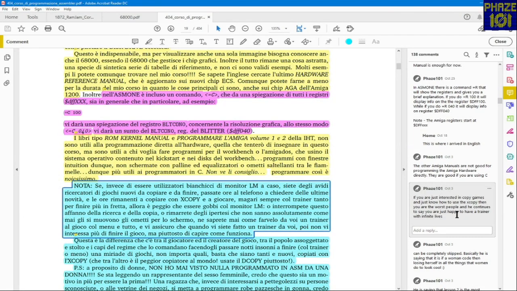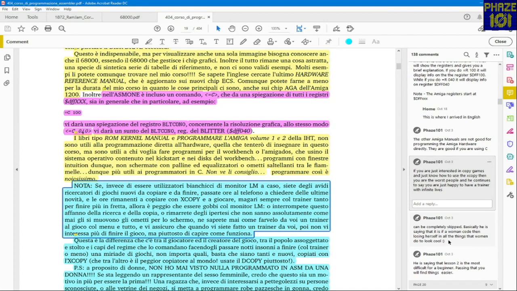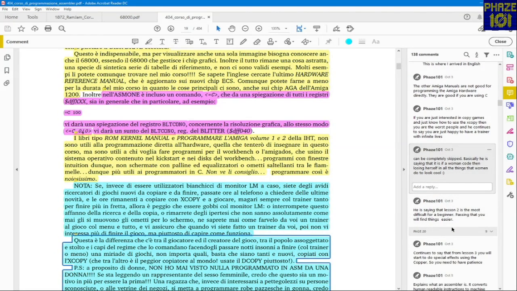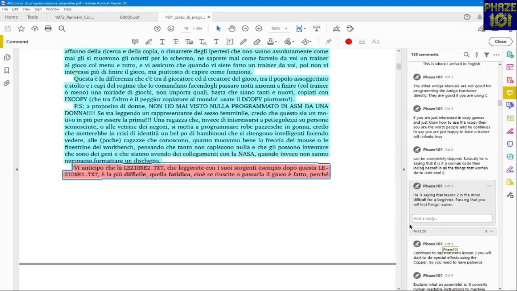Yeah, here Fabio makes a joke in a way. He says, if you're just interested, because at that time, remember, everybody was copying games, if you're just interested in copying games using Xcopy or some trainer, then this is not for you. He also says that it's very rare to find a woman or lady that can code, but when you find one, normally they are good.